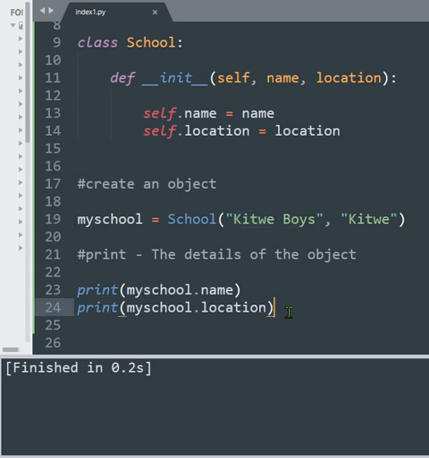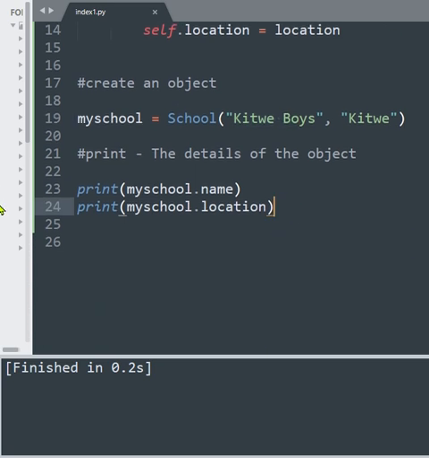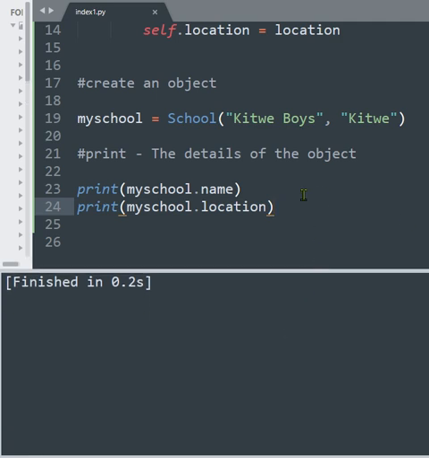So what's going to happen now is, by the way, I'm using Sublime. If you're using Sublime and you're following through what I'm doing, you can just press Control B. Now you can see Quito Boys and also Quito.